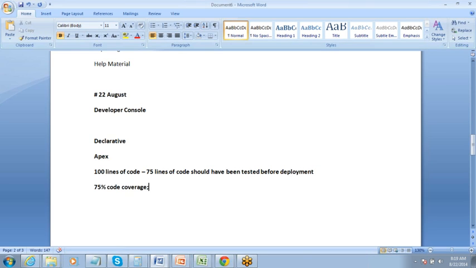So this 75% code coverage is required for any Apex which can be deployed to production, or if you want to create a package.